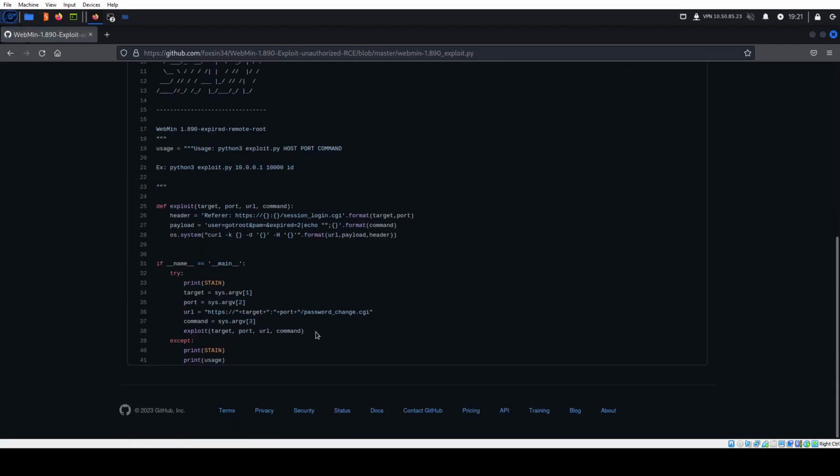Pretty simple exploit. Essentially, see, it goes to the password_change.cgi, sends this referer to session_login.cgi, then it sends the payload, the user parameter set to root, echo, and this is where the command goes, and it does -k, so it's a POST request, and it attaches the headers. So pretty simple exploit. You can use this one.